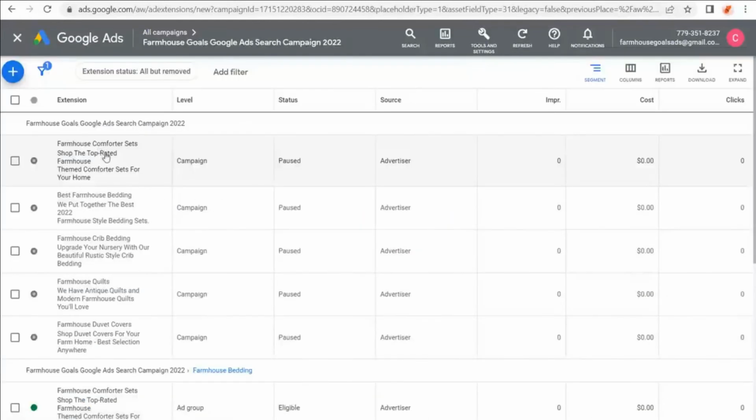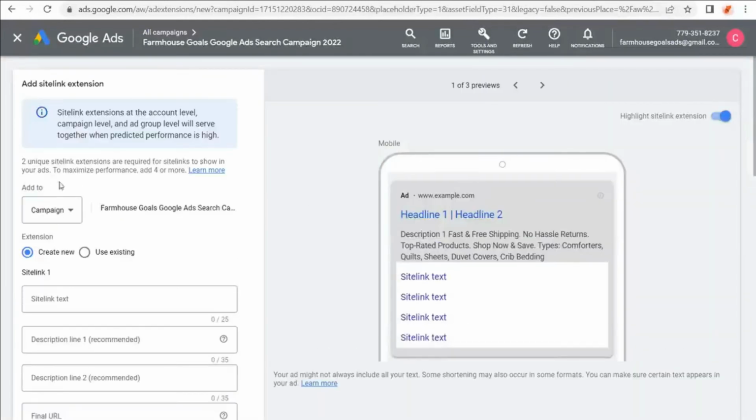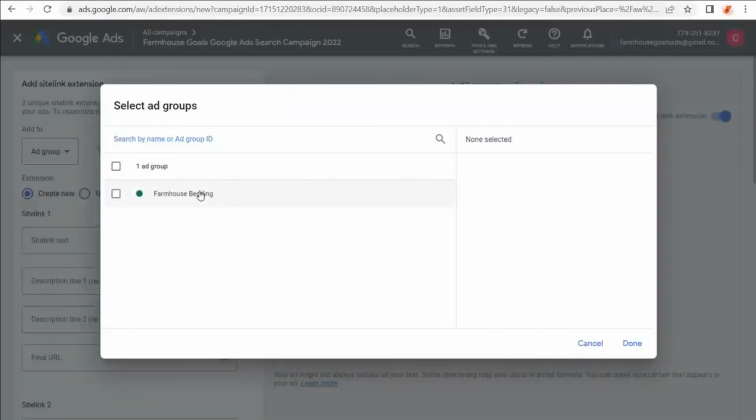So we would click on the plus sign and go through this process again, adding them to our campaign. You can see once you come in here to create new site links, it's very easy to add them to either your entire account, which I generally don't do, or just to your specific campaign, or last but not least, to specific ad groups. So once we have our different ad groups created, we can set up all of our site link extensions.